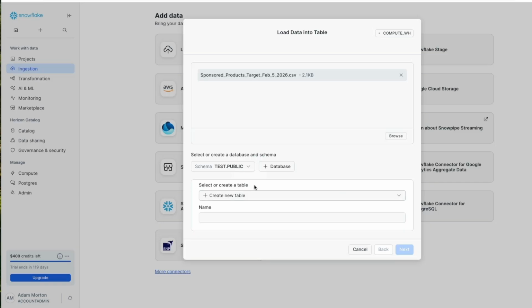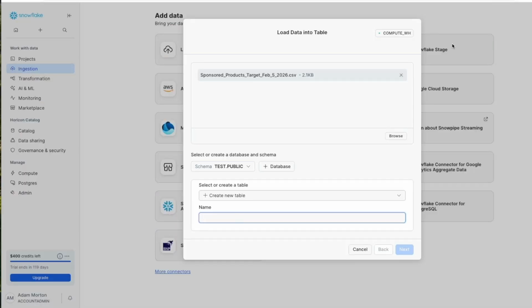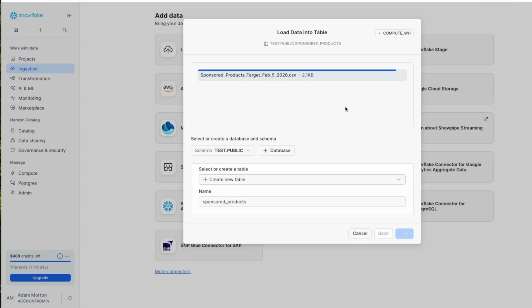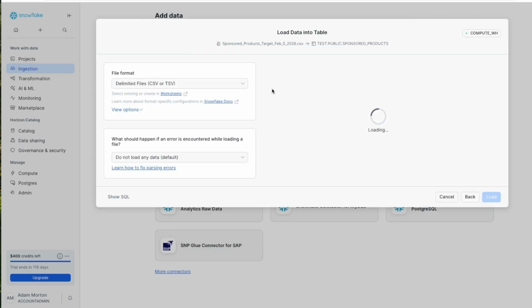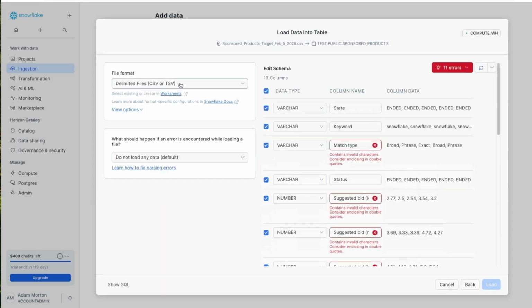And I can select or create a new table. Well, as this is a new database, there's nothing in here yet, so I need to create a new table. If I click Create New Table, it will use the structure of the CSV file. So then I'm going to create a new table in here. I'm going to call it Sponsored Products. And I'm going to click Next. Now it will read and validate that CSV file, and it'll move on to the next page because this will hit the structure of the file.